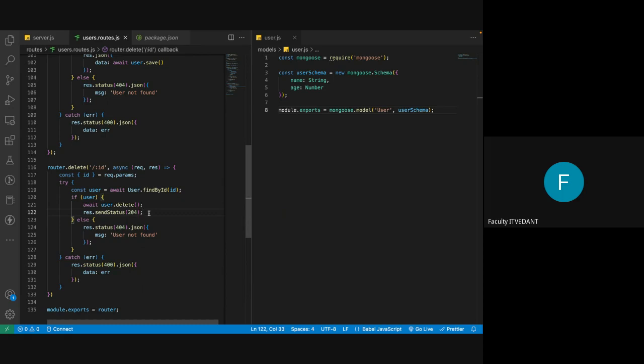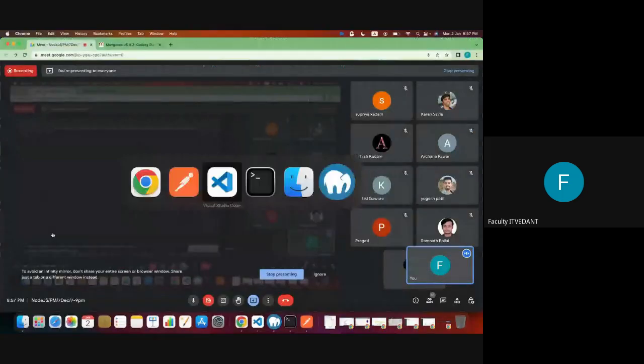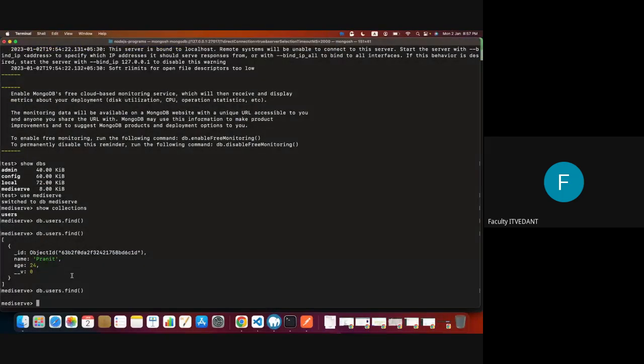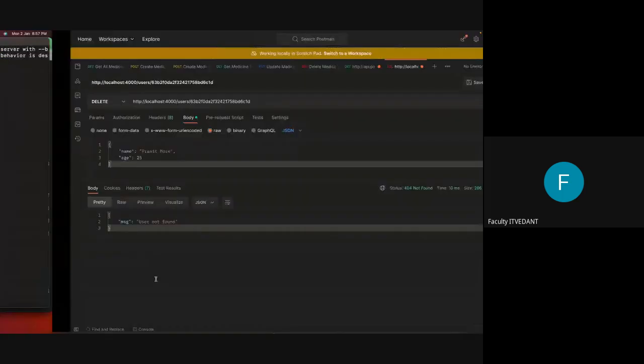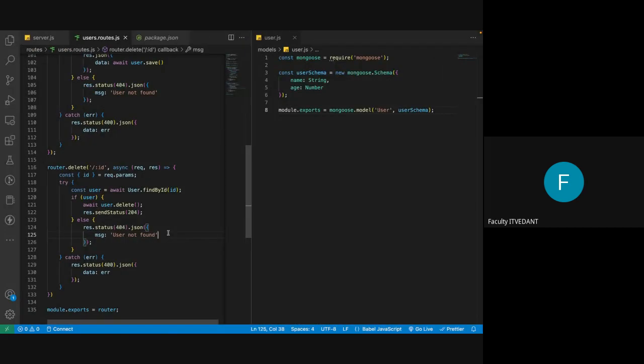Let's see. So I have this user. Let's use the delete method on this user. Send it. You will see 204 no content. There is no content, that means the user is deleted. Try to delete the same user again, and you will find user not found, because the user is already deleted. You can check it in the database as well. Run find, and you will see nothing is printed here. That means the user is deleted. That's how you perform delete operation.